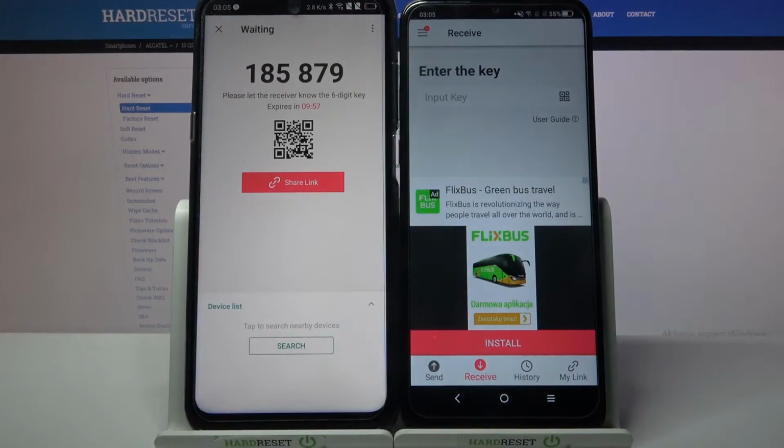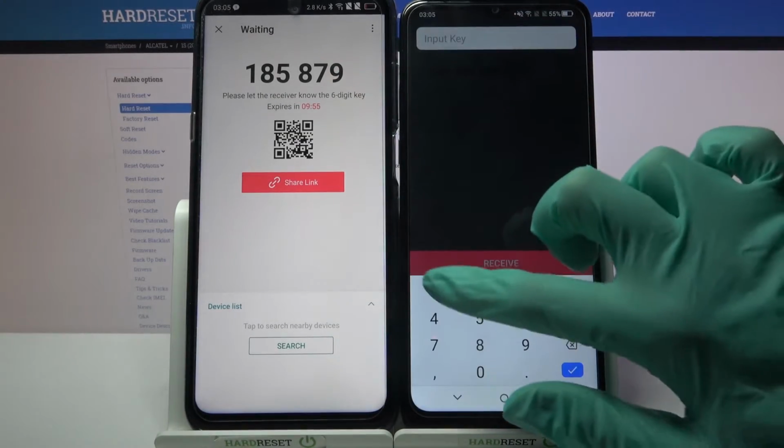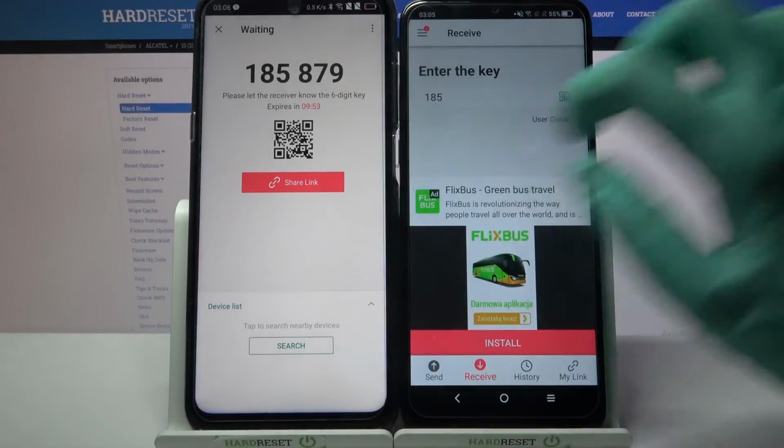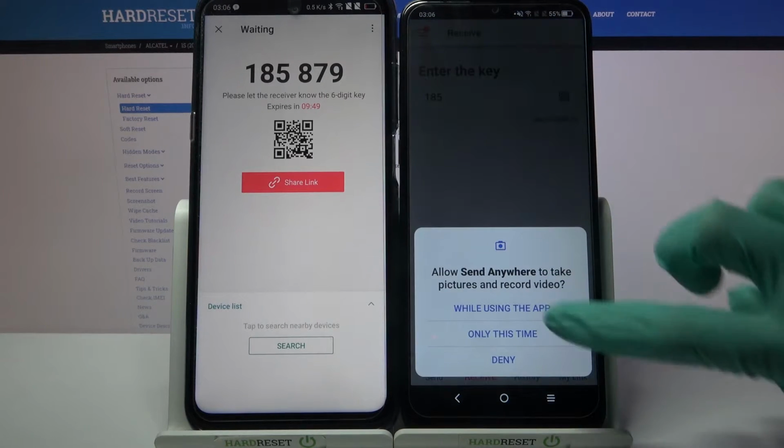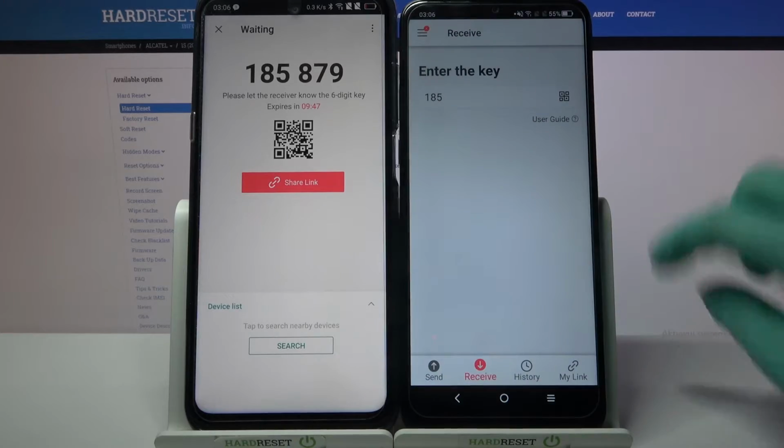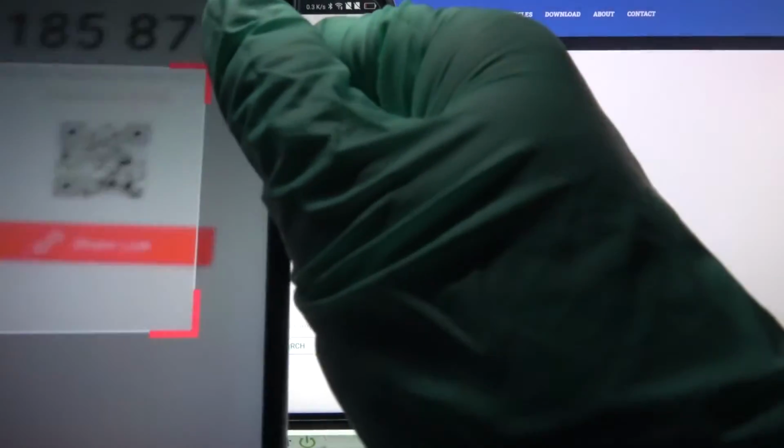From here we have two ways to connect. You can input this key over here and then choose Receive or Scan QR code. If you wish to scan it, tap on the scanning icon over here, choose while using the app or only this time, and point your device's camera at the code.